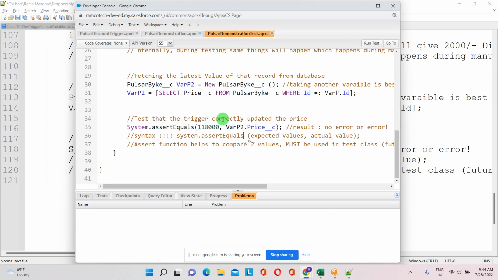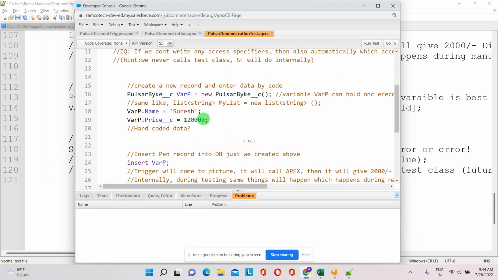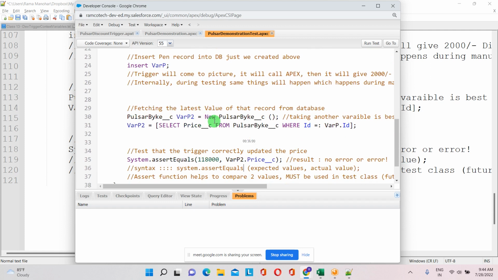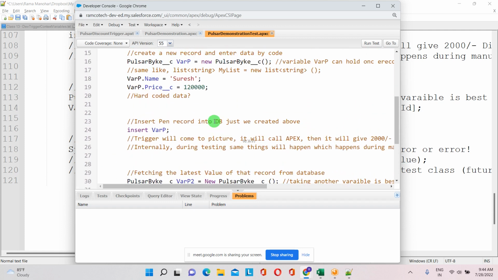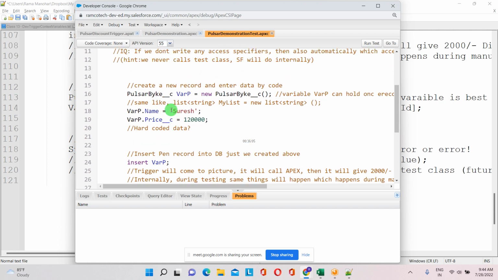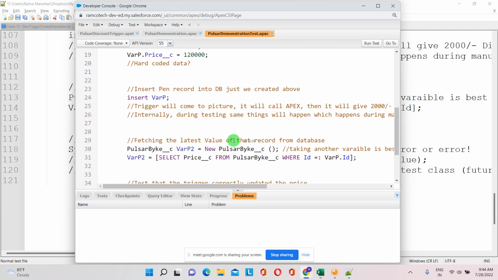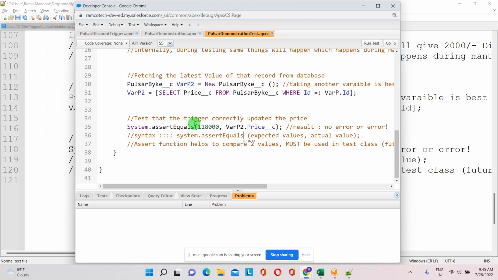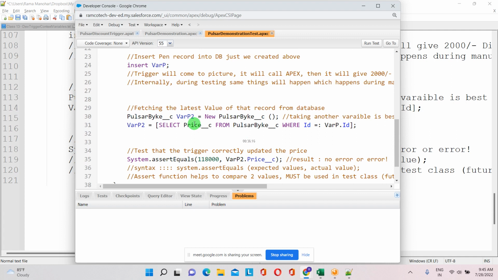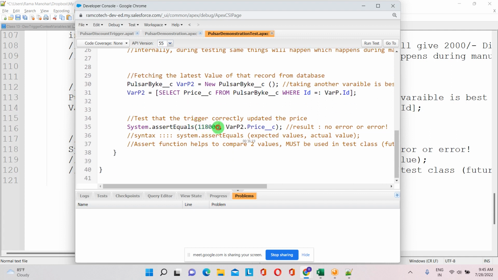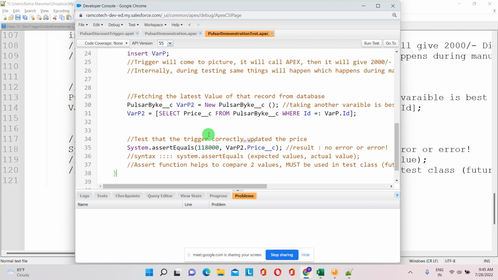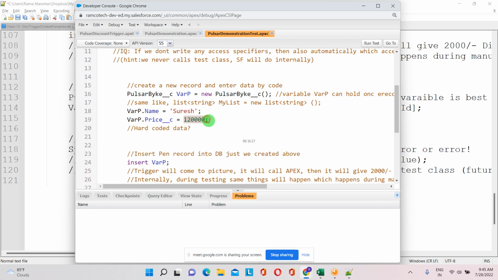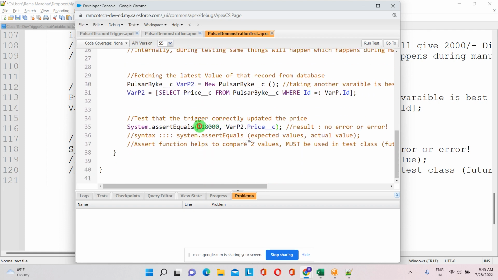So here in coding, what you give, price is how much? See here, they're just checking the values. This one or this one, correct or not? See, 1,20,000 is the value, and 1,18,000 is the result value.